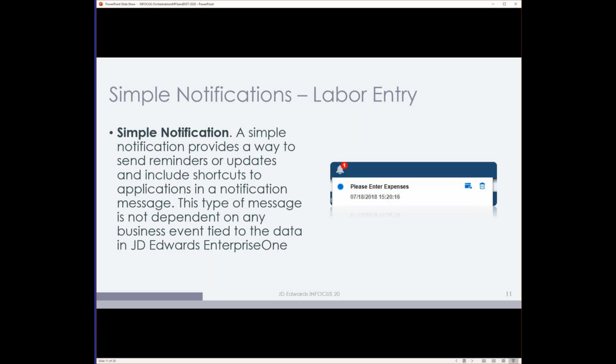One key thing to point out is that today I'm going through manufacturing use cases, right? But these tools, meaning Orchestrator and notifications, can be used across the whole system, whether it's procurement, sales, customer service, service and warranty, wherever it is inside of JDE. All of these tools that I'm talking about today can be leveraged. We're just going to be going through manufacturing examples for today.